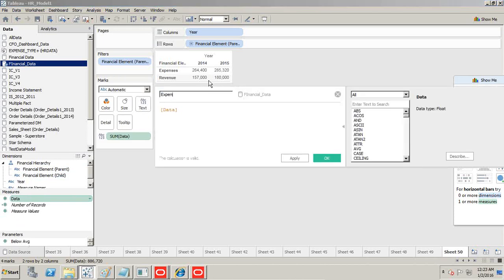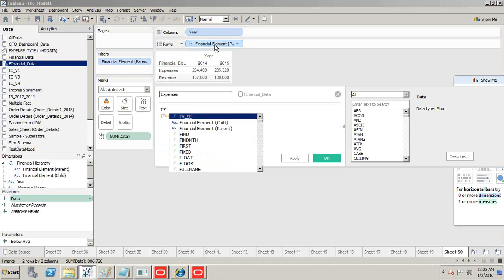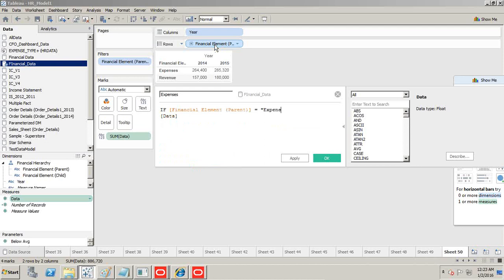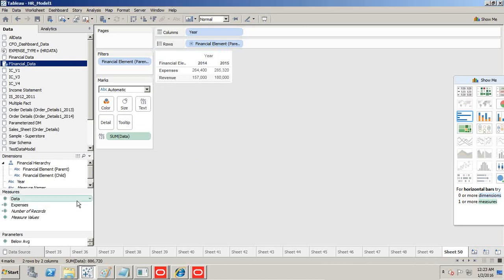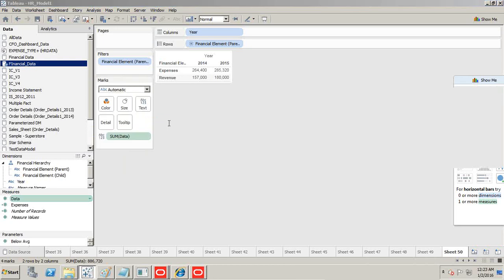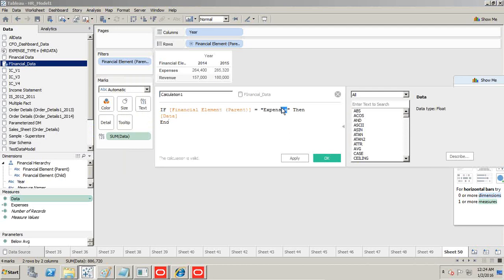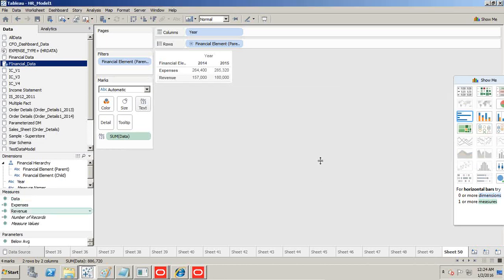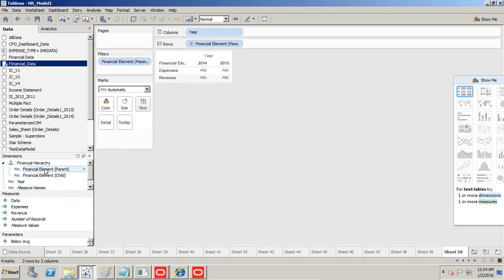So first is going to be expenses. I'm going to differentiate my measure as expense and revenue. So I call this: if my financial element parent equals expenses, then call this expense. Call this expense if financial element parent is expense. Similarly, I create another calculative field on top of this, and name it: if financial element is revenue, call it revenue. So I got two nice measures, expense and revenue, right? I can replace this financial element data with expense and revenue.